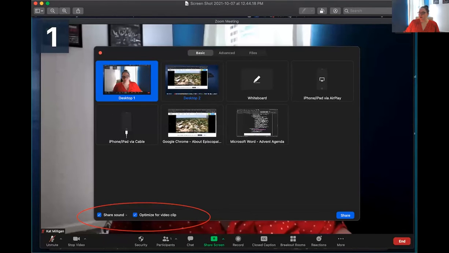It gives me different windows I'm going to select. Now, before I select, when I'm playing a video, I have to go down to where I've circled here in red, where it says share sound and optimize for video clip. You want to click on both of those so that people can hear the sound and that, of course, as it says, the video clip is optimized. Then I'm going to go up to the browser window, which I'm circling with my mouse there, that holds all the videos. So that's what I would select.